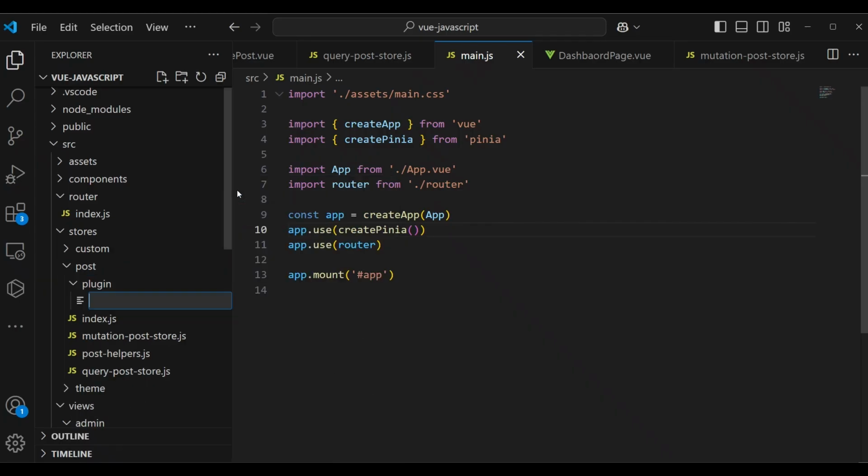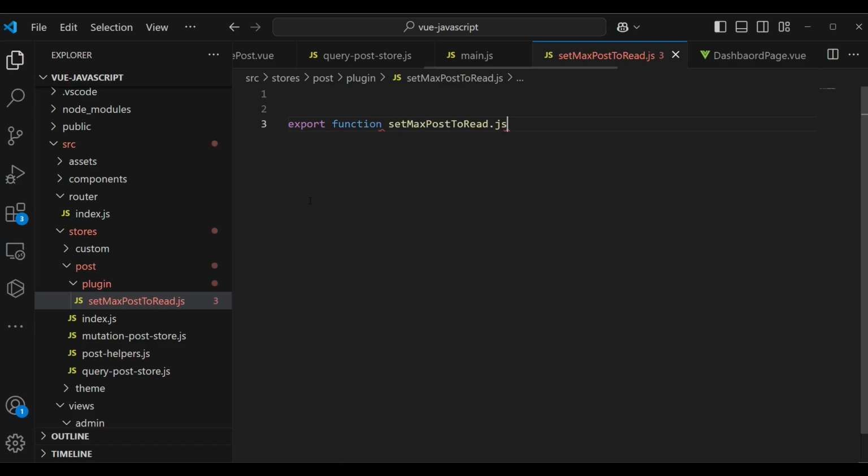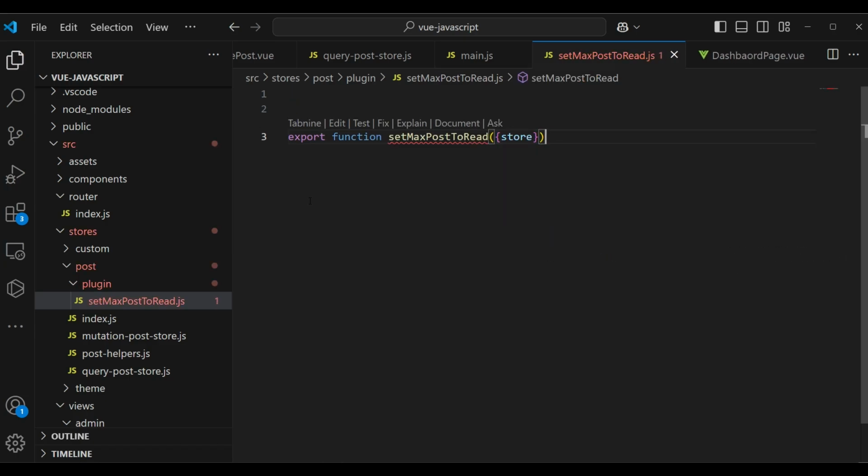We're gonna create the first Pinia plugin to set the maximum number of posts a given user can read on our blog. Set max posts to read, like this, .js. I'm gonna copy the name. We're going to export this function, and then here we're gonna pass in an object, and then we're going to pass in the store that's max post to read, like this, and then is equal to 5.